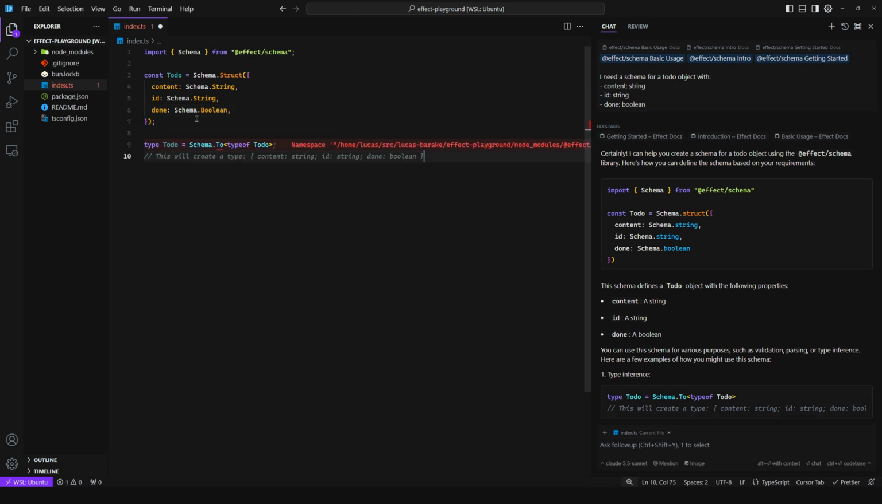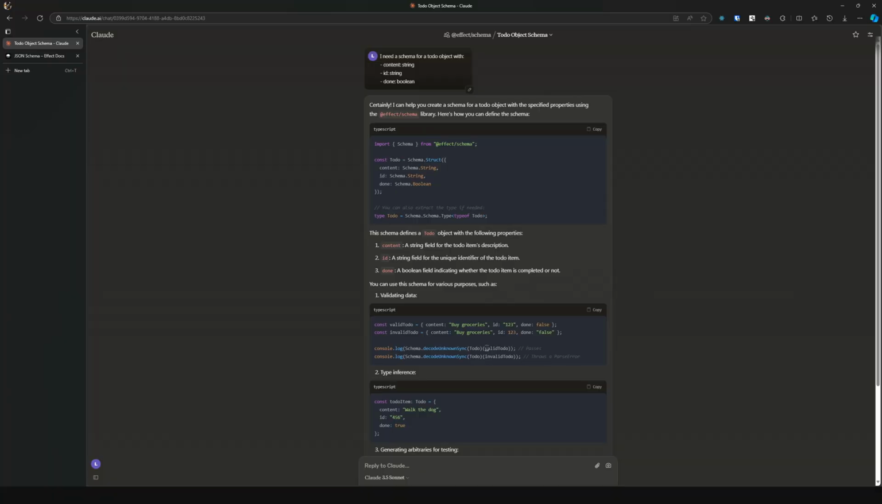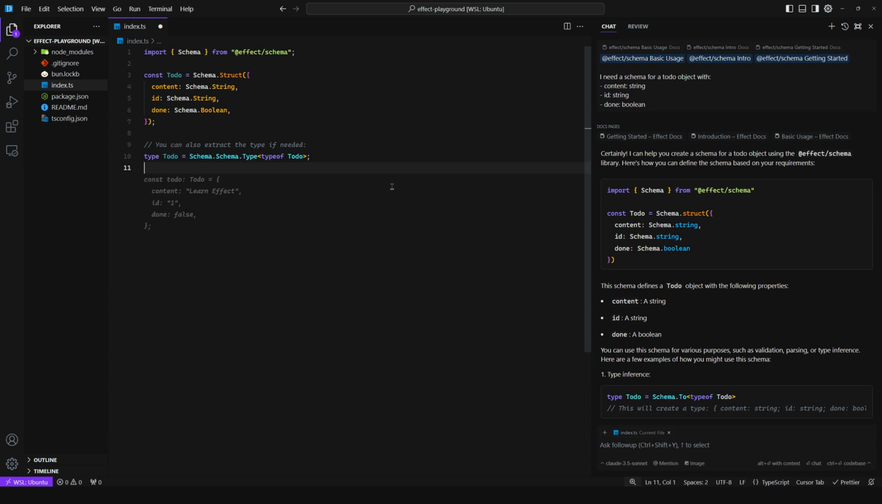So type to do is schema.to, which is not right. And it isn't schema.schema either. It is actually schema.schema.type. So now let's come back here to Claude AI's result, and let's copy this and paste it here, and it works right off the bat. So I guess bonus points for Claude AI.